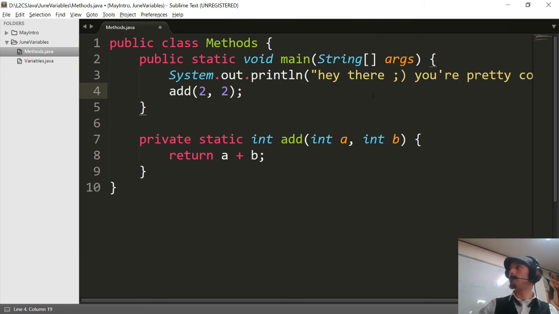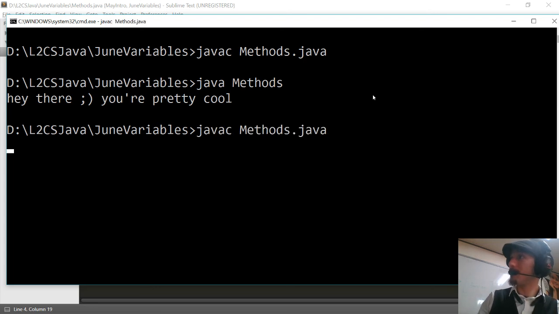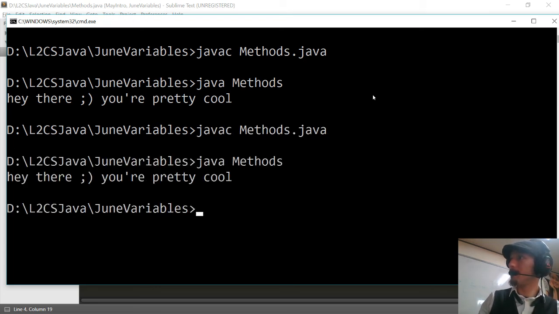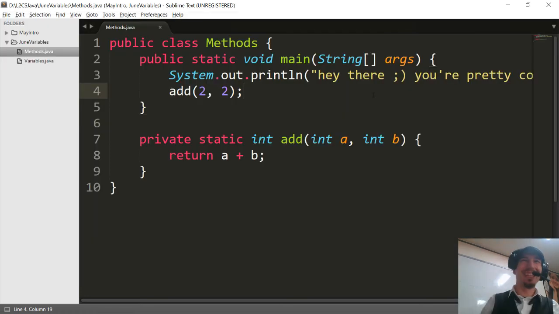Now, what will this do? It's kind of a trick question. Return 4, yes. But return it to what? Nothing. This logic will run, but nothing's changing because we haven't printed anything.